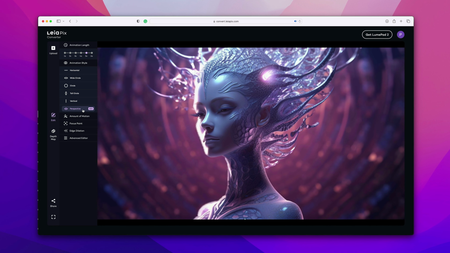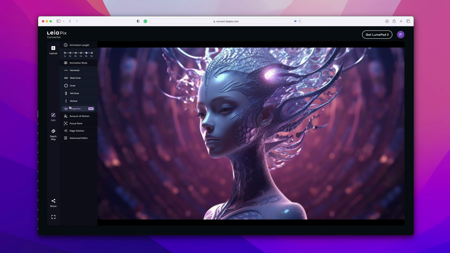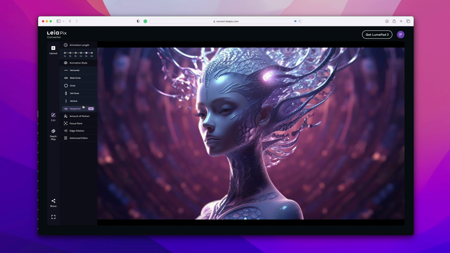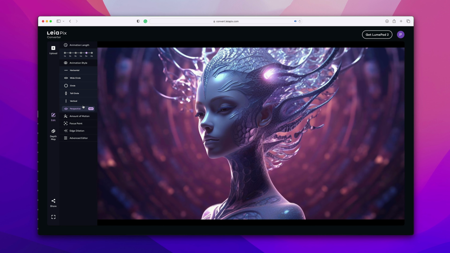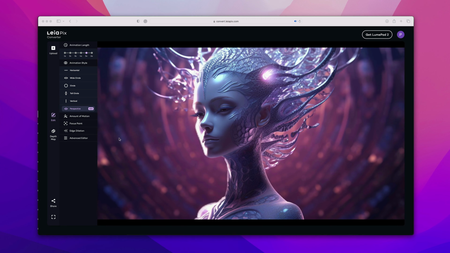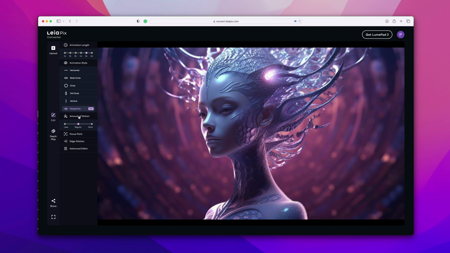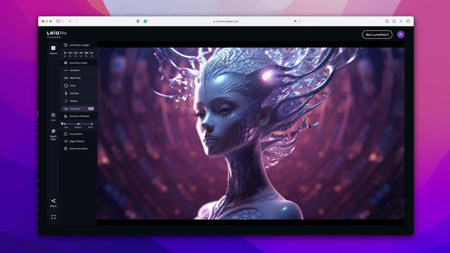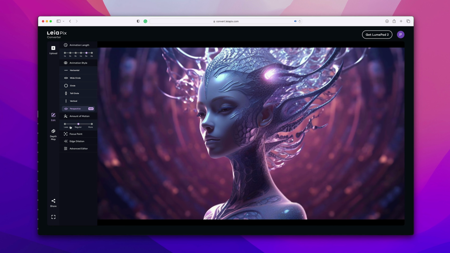In my case, I've decided to go with the last perspective as it suits my vision best. Feel free to experiment with these styles and find the one that resonates with your project. Now, select the amount of motion option. This setting allows you to control the intensity or amount of motion in the animation.